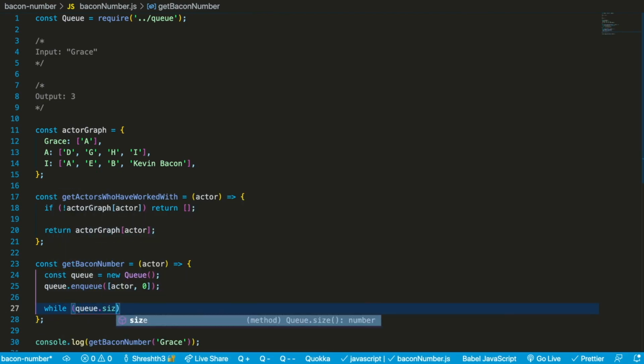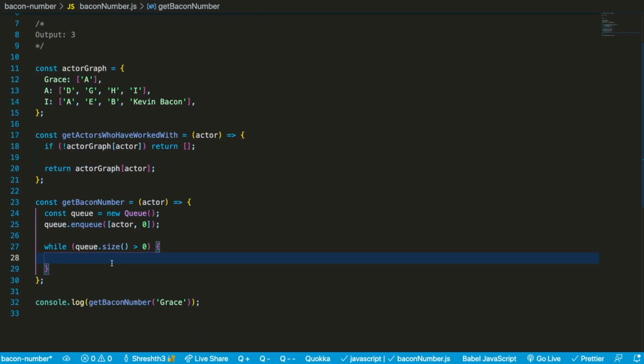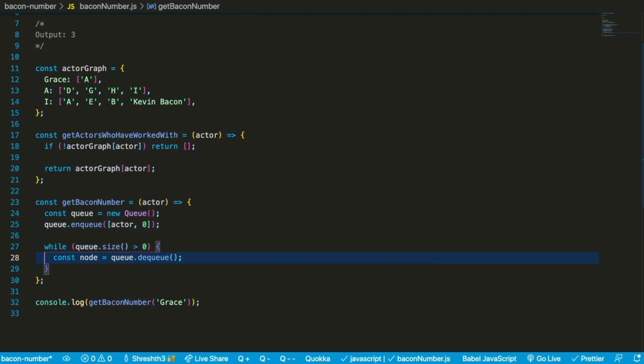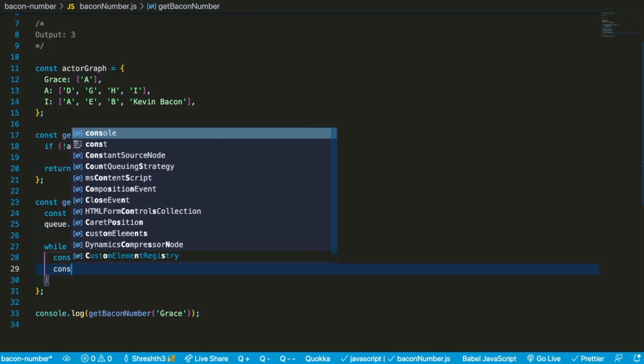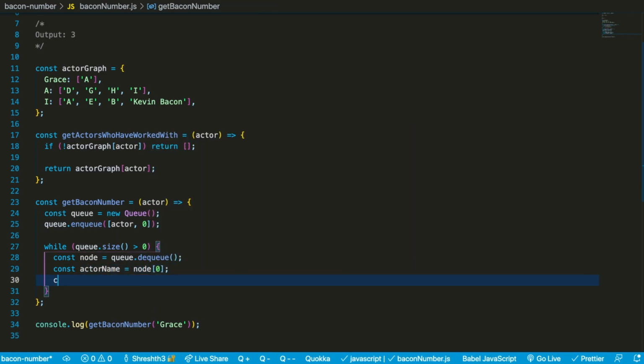Okay, so we want to iterate so long as the queue has some elements in it. This is pretty standard. Now, we want to grab our element from the queue, so we can do something like queue.dequeue and grab out the node here, right? That normally would work, but in this question it's going to be a little different, because when you dequeue from the queue, you're going to get an array with two elements. It's totally fine to do it this way. You can do node like that, and you can say actor name is going to be node at 0, and then distance from start is going to be node at 1. That is a completely valid way to do this.